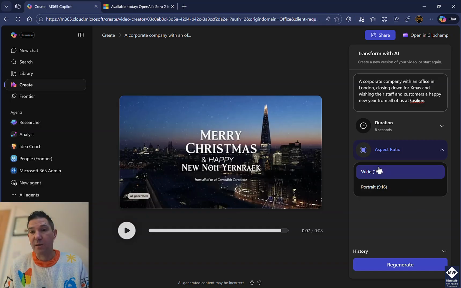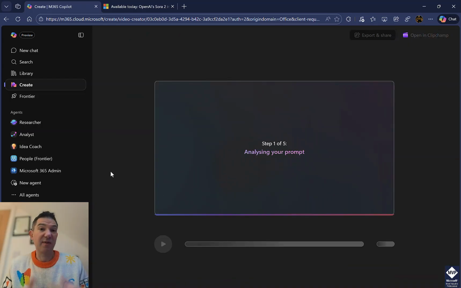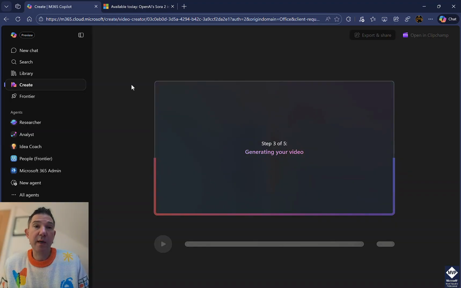But if I ask it to regenerate, we could make it shorter, we could make it longer if we want to. And I can simply say regenerate. It will obviously go away and regenerate that video. So what else do we need to know?